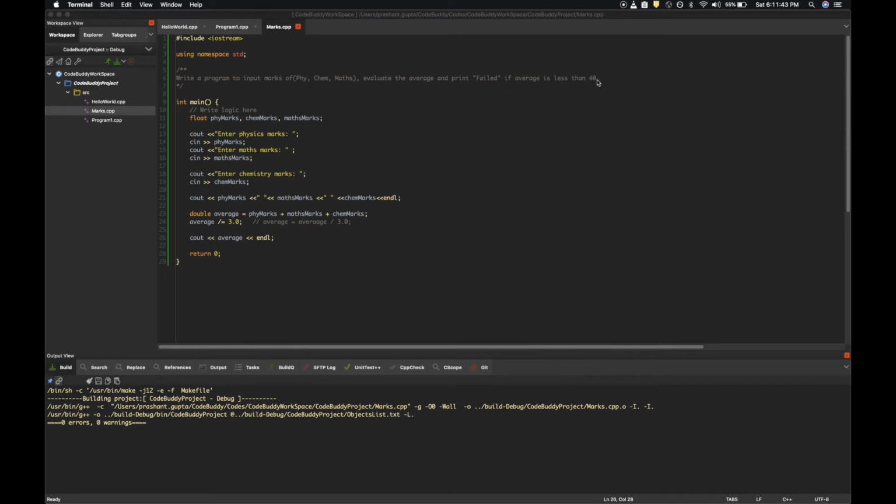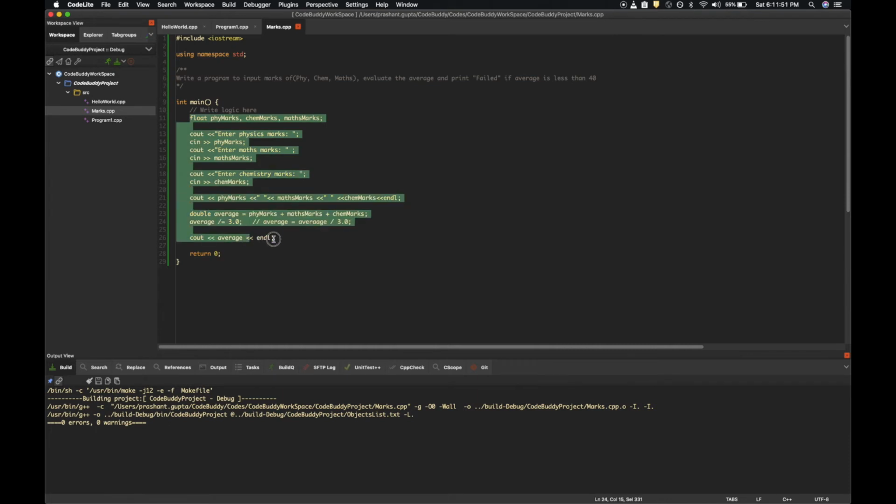Now the last part is to print failed if the average is less than 40. Now this is where the magic of the conditional flow structure comes in. Up till now we have followed the sequential structure where each and every statement was getting executed one by one, but here we want to print failed. The instruction to print failed is very easy. Just cout failed.